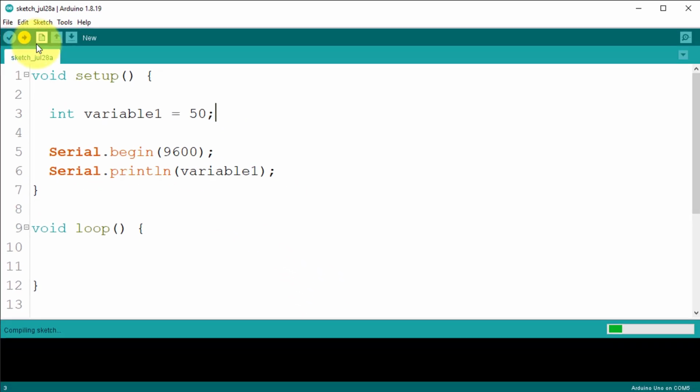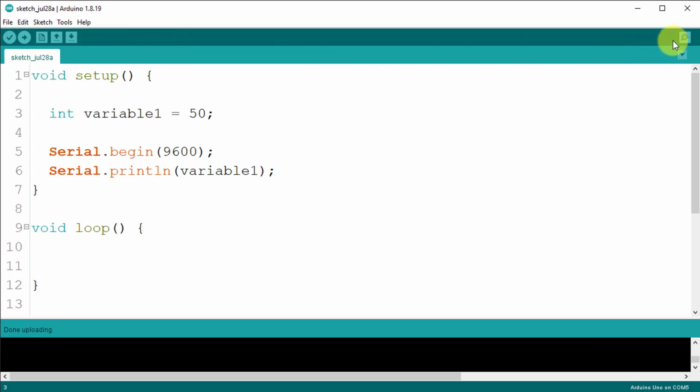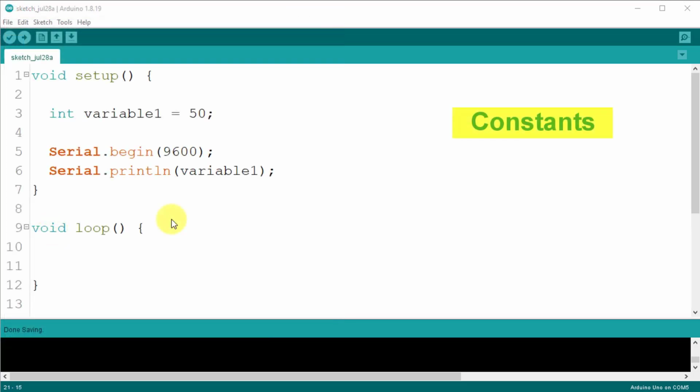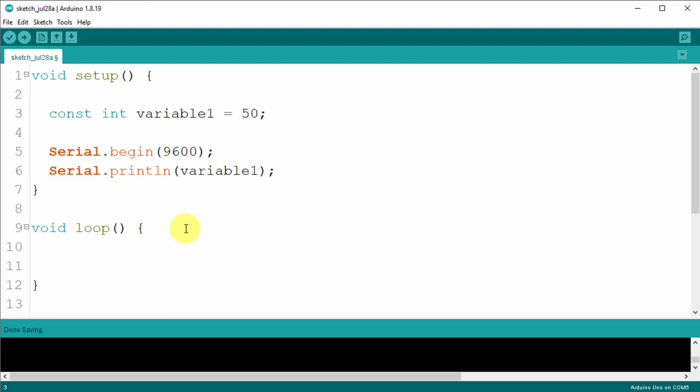Now, let's upload the code and observe the value in the serial monitor. As you can see, the value is displayed correctly. This way you can effectively store and display values using variables. Next, let's explore a special type of variable called constant. You can create a constant in one simple step. You just use the const keyword when you create the variable. And this will convert the variable into a constant.